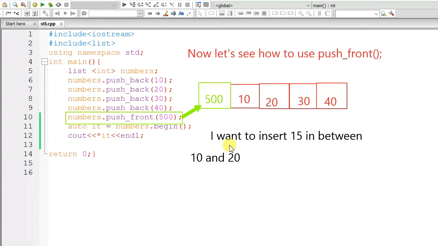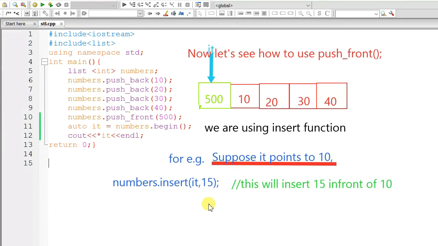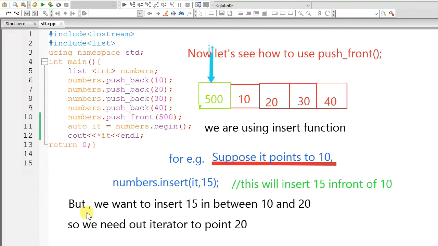Now I want to insert 15 in between 10 and 20. We need to pass two arguments in insert, iterator position and the value we want to insert. Suppose iterator IT points to 10. So numbers.insert. So this will insert 15 in front of 10 because IT is pointing to 10, something like this. But we want to insert 15 in between 10 and 20. That means in front of 20. So our iterator should point to 20.